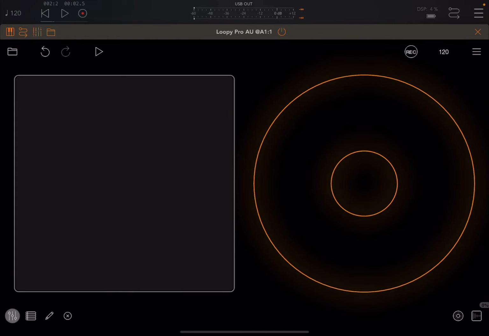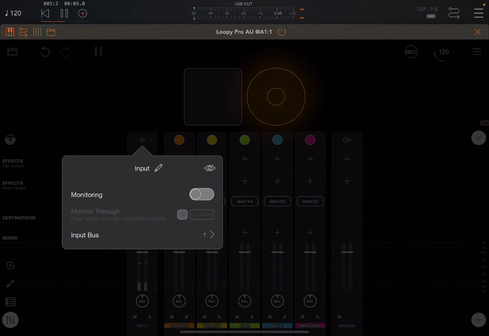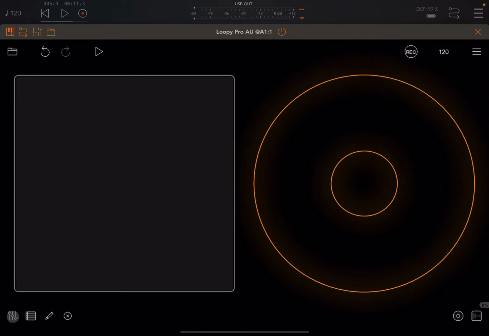Now we go to the mixer, we click play and we ensure that there is no sound coming out. Indeed, if there is sound, click here and disable monitoring. Okay, so we go back to the clip view, which is this one.